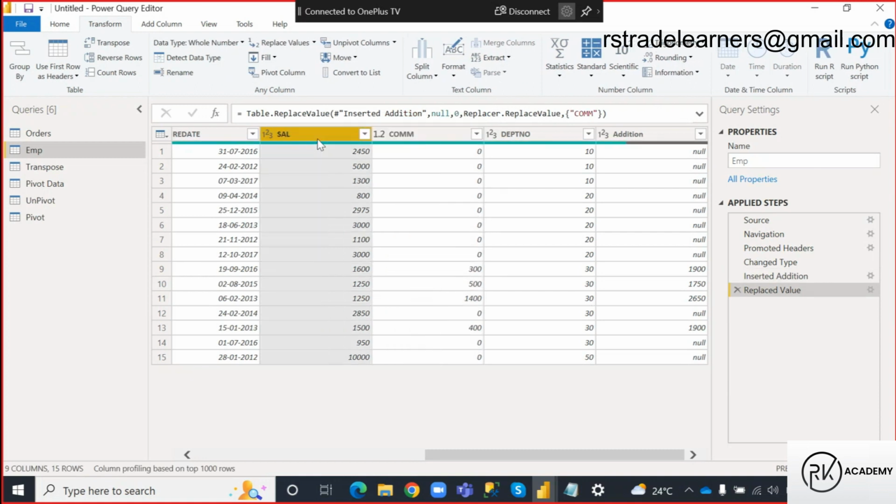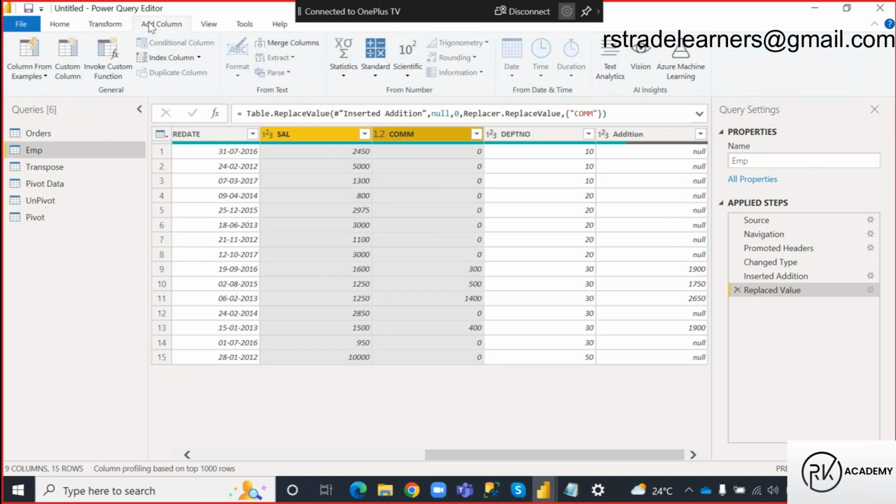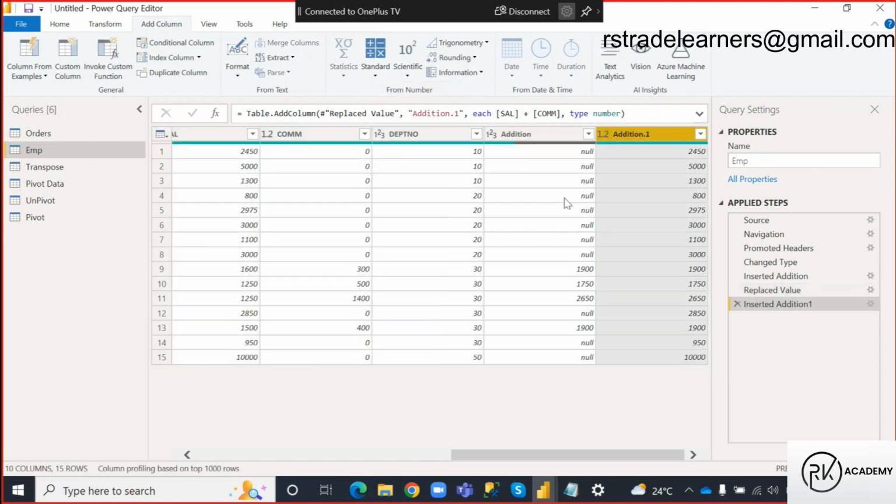Now I can add these two, guys. Salary plus commission. For each and every row, I can get the result. Just go to the add column tab. Under add column tab, these two columns are related to number. So I need to go to the from number section. Go to the standard. Under standard, just click on add. So that I can get the result. What is this? Total salary. I can rename like this, guys. Total salary.